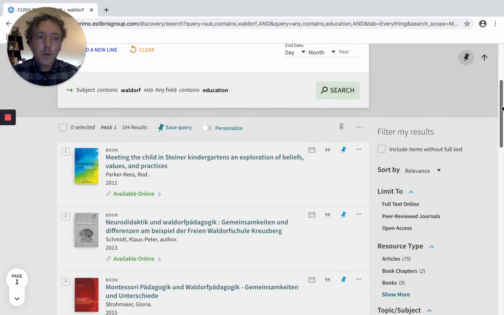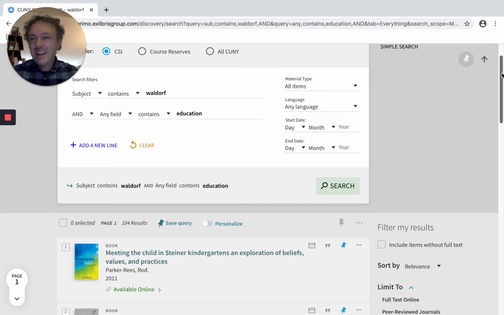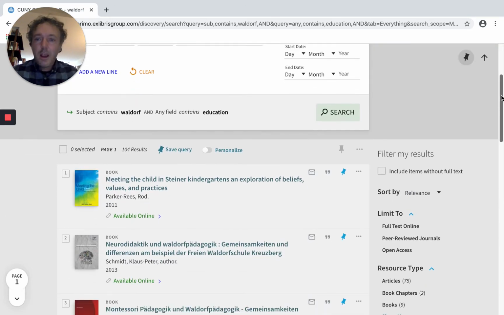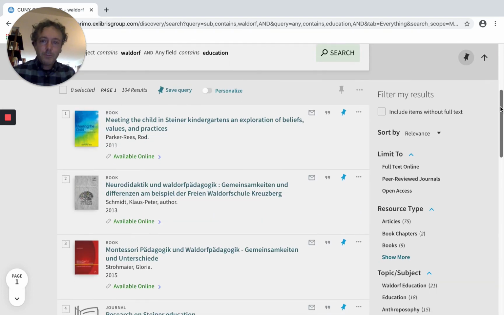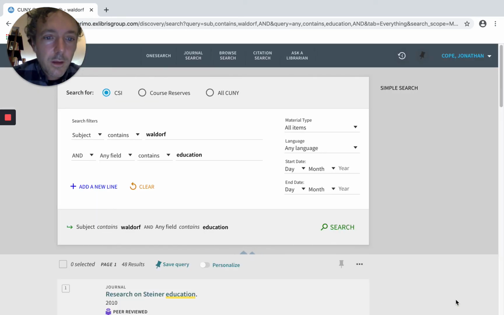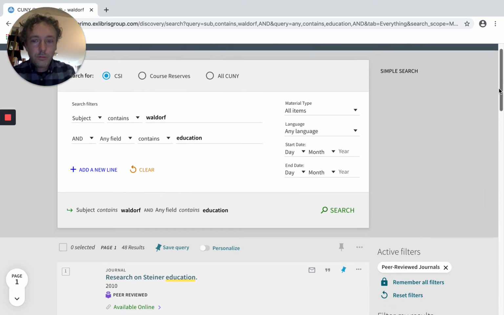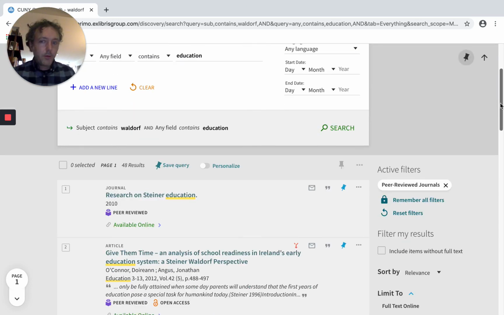Okay, so as you can see, I just did a search with the subject Waldorf and education in the second field, and I'm down to 104 results. Now, do I need peer-reviewed journals? I can click on this, and you see where it says apply filters. When I click on apply filters, there we go. I'm down to 48 results. So I've got 48 peer-reviewed journals.